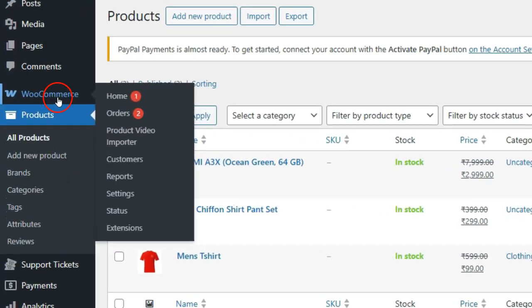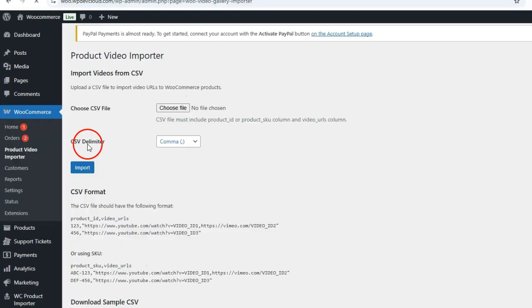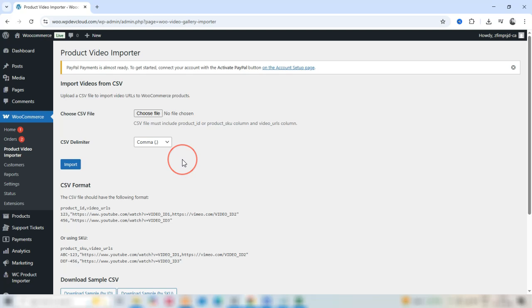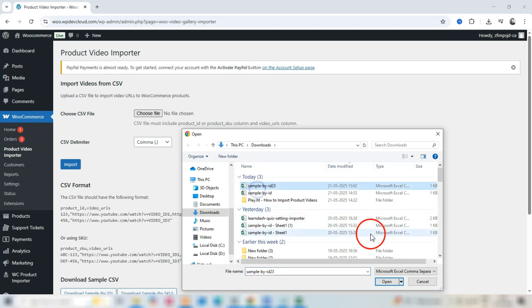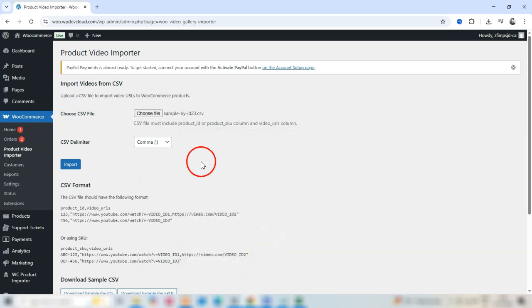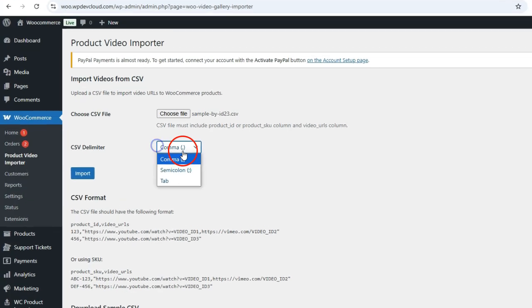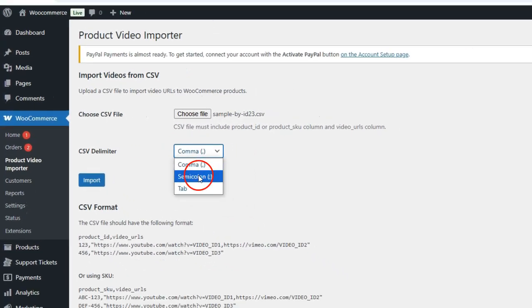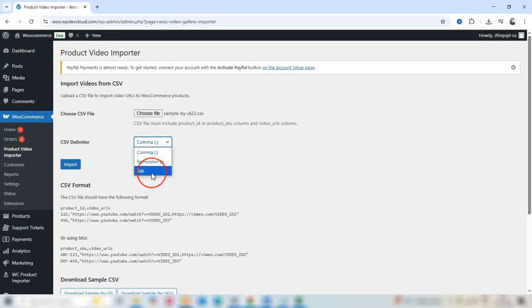Go to WooCommerce Product Video Importer in your WordPress dashboard. You'll see a simple form with a file upload field. Click Choose File and select your CSV file. If you used a different delimiter in your CSV, like semicolons instead of commas, make sure to select the right option from the drop-down menu.